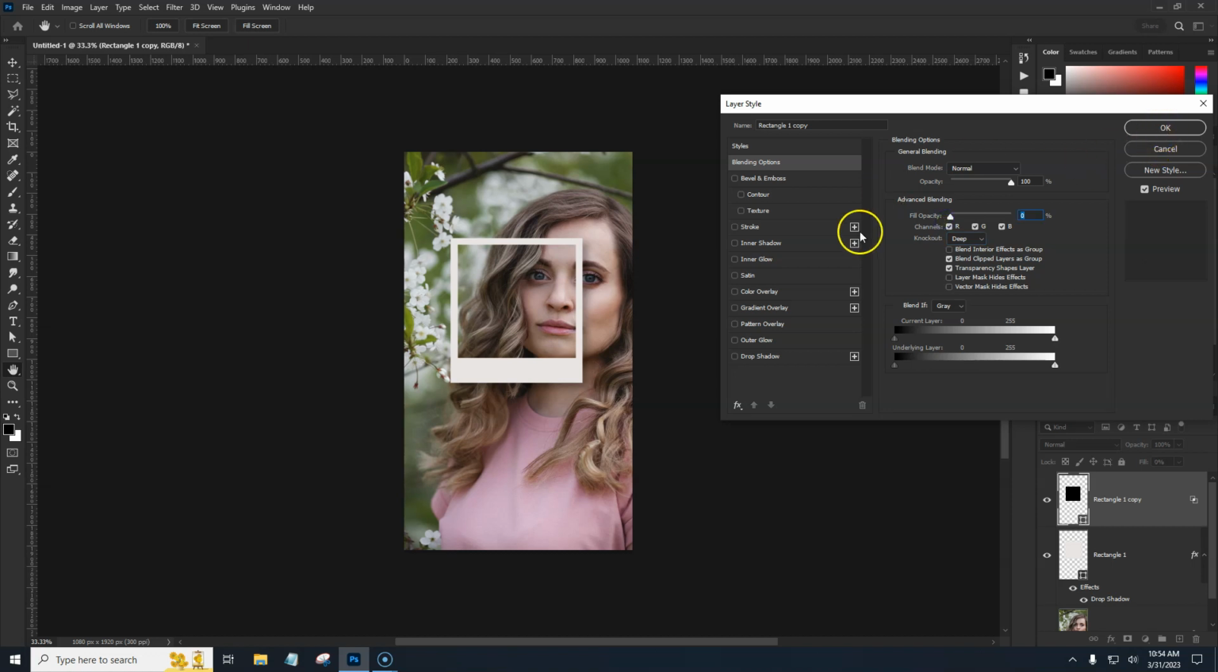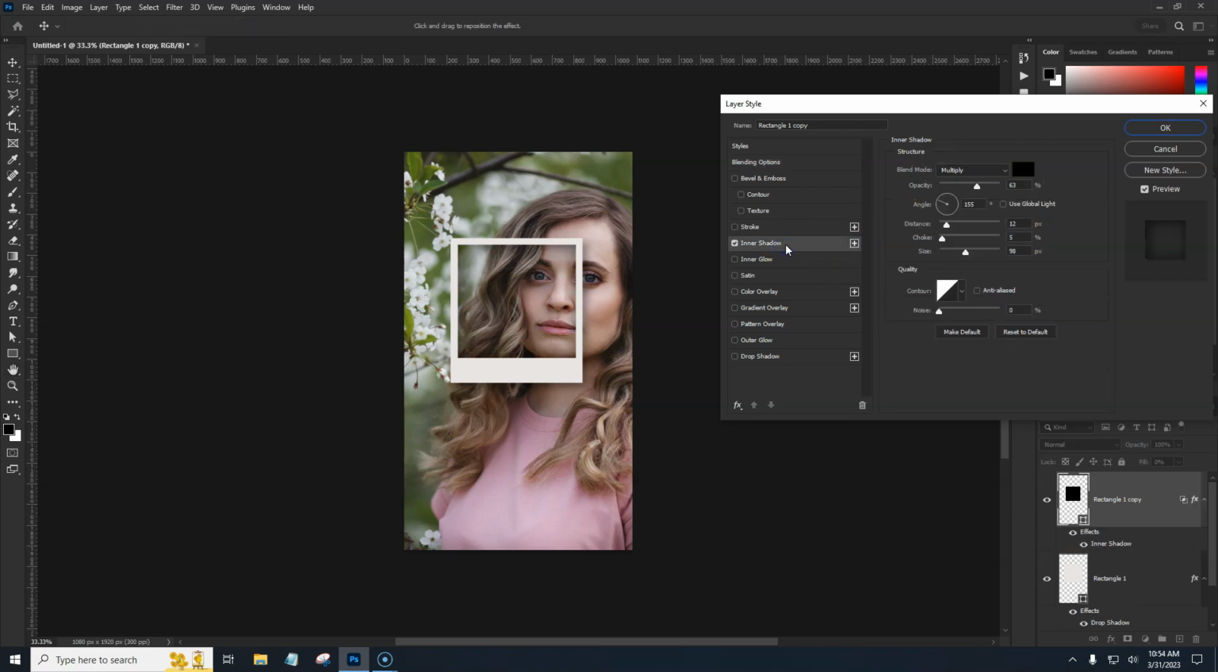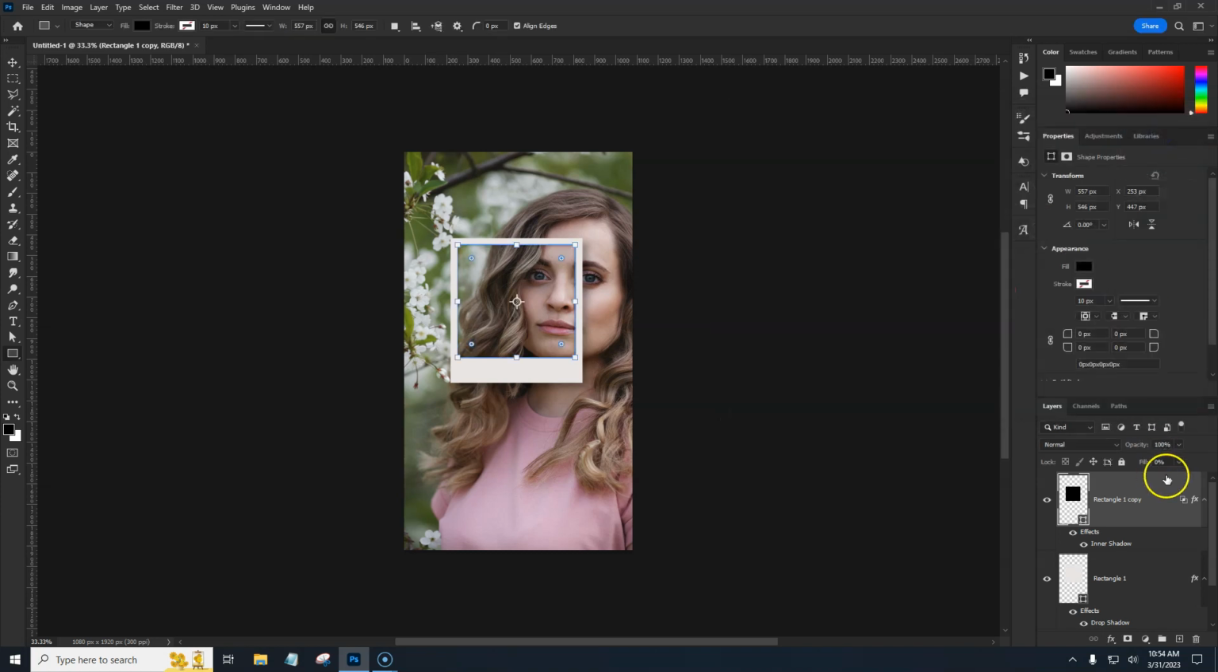Now let's see what inner shadow looks like on this too. I may do a little inner shadow. Let's bring our thing down like so. Bring our size down a little bit. And this is personal taste too, but I'm just going to put a little inner shadow on there. So 0, choke 5, size 21, opacity 47. We'll go ahead and hit OK.